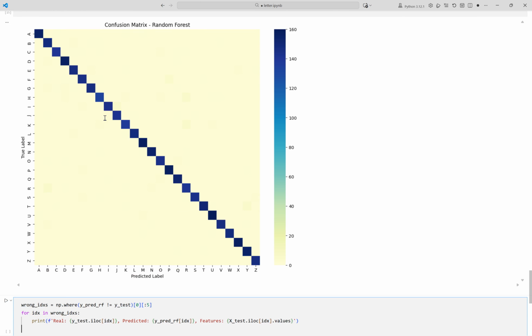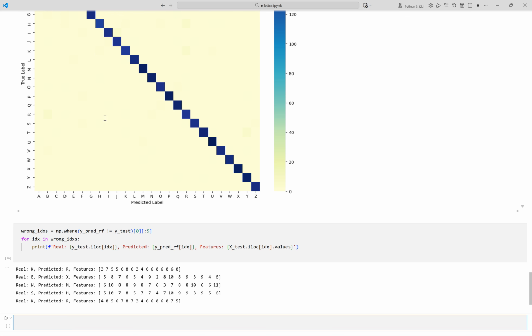Running the cell now. Here, we inspect the first few instances where the random forest classifier made incorrect predictions, showing the true and predicted labels along with their feature values. Notice how the predicted classes differ from the real ones, highlighting specific cases where the model struggles. This helps us understand the kinds of errors made, which is crucial for comparing model performance and deciding if a simpler or alternative classifier might be more suitable.